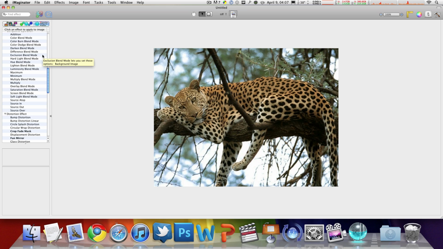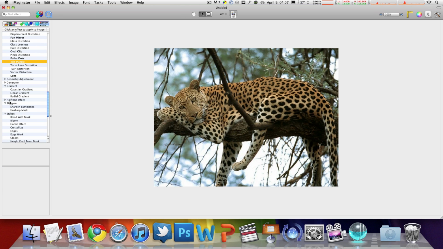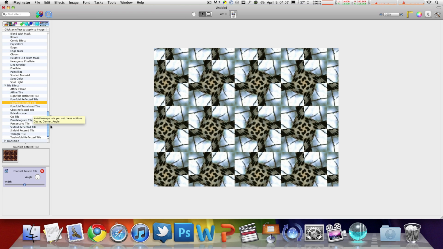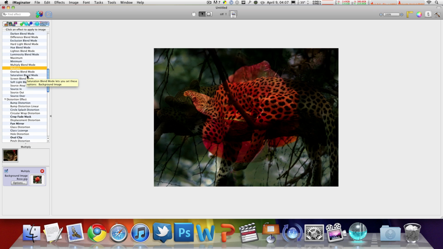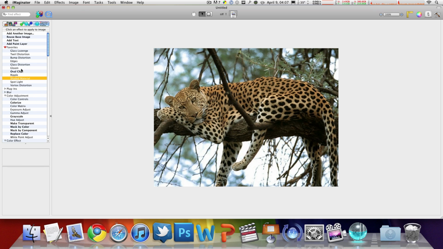Okay, going back to the effects tab, let me add some random effects here. Maximum. All right, don't know what that does. Tile puzzle. Okay, pretty cool. Bloom. Not bad. Tile, not bad. Glass. We got multiply, we got shader material, we got twirl, we got gloom, like I did already, glass distortion, spotlight. It's nice. It's very nice.